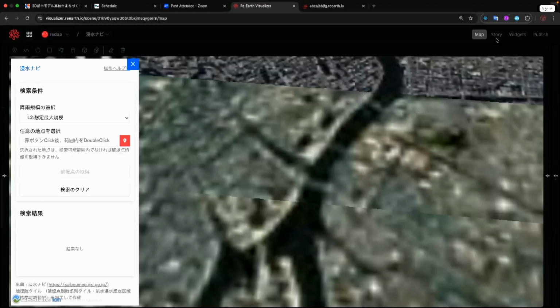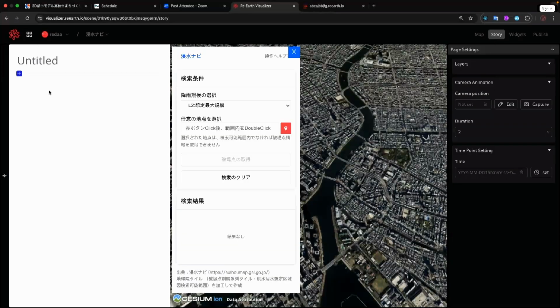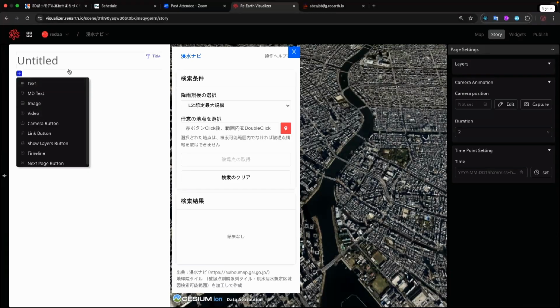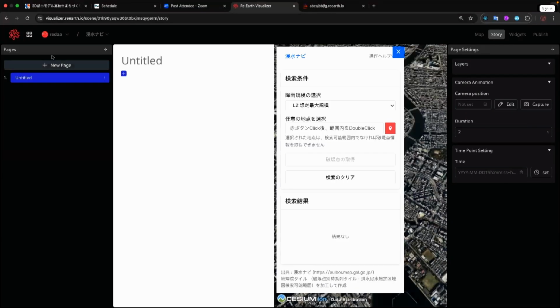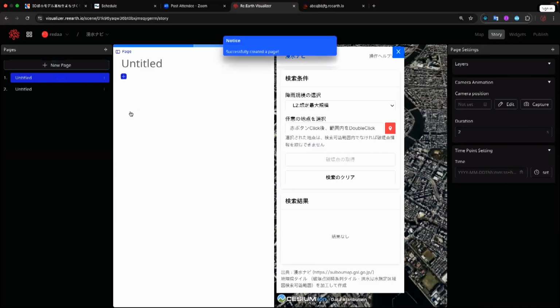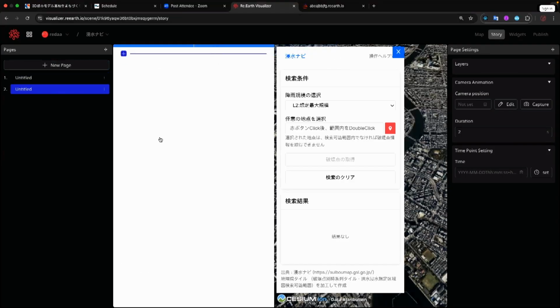I can come here and add a new page, add some content there. And you can scroll down or something. So it's a very, very easy tool. It allows anybody.